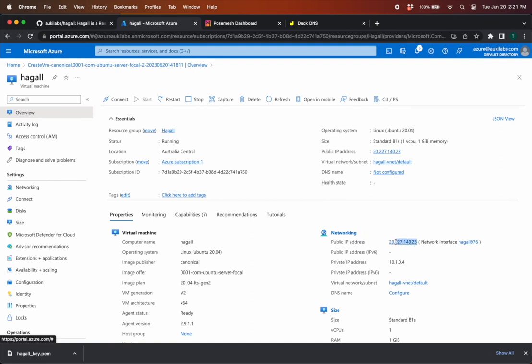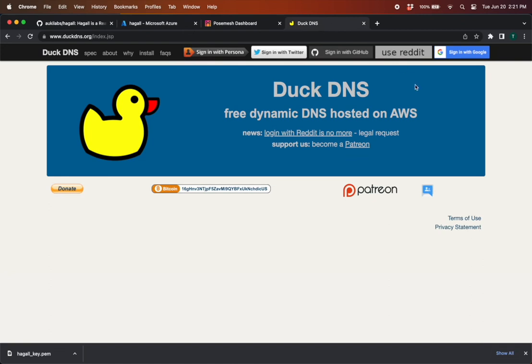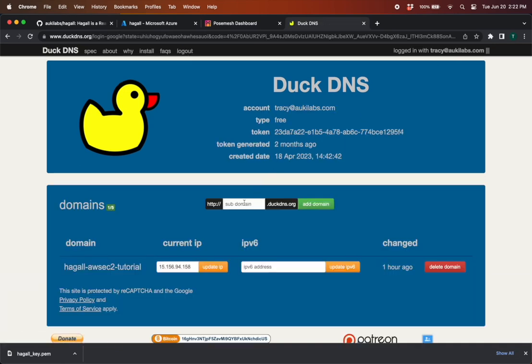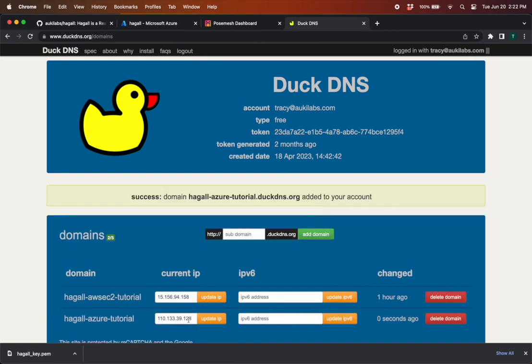Now let's copy the public IP address of the VM and set up the domain. If you have your own domain already, feel free to use that and just create an A record in your DNS settings for a subdomain that points to the public IP address you just copied. But if you don't already have your own domain, you can get a free one from duckdns.org. There are a few different sign-in options. I'll use Google for this. Create a new domain, paste the IP address here, and click Update IP.